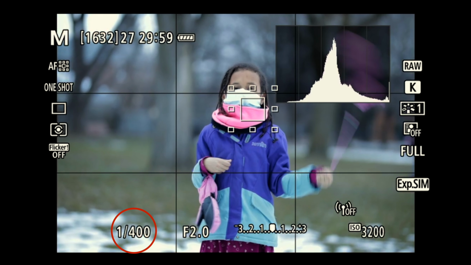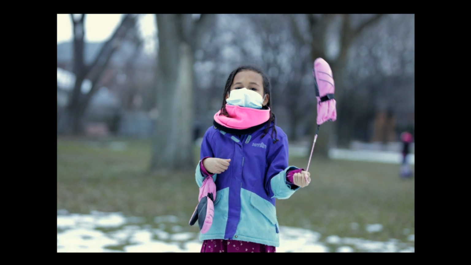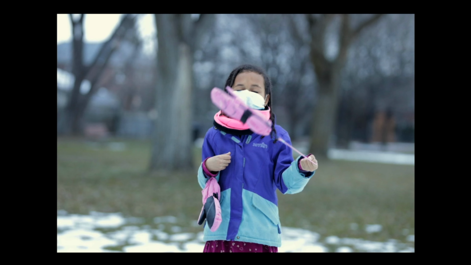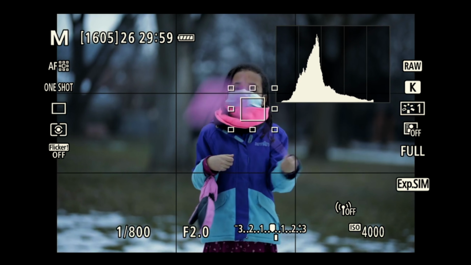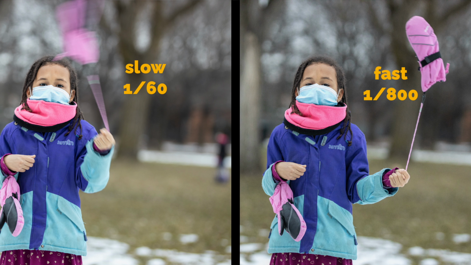But if you have a faster shutter speed, even some of the fastest moving things can be frozen in time. So the two things you want to learn about your shutter speed are, one, it controls how much light comes in and makes your image brighter or darker, and it also controls how blurry or how frozen in time your image is.